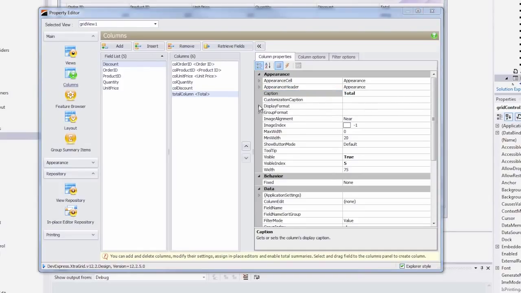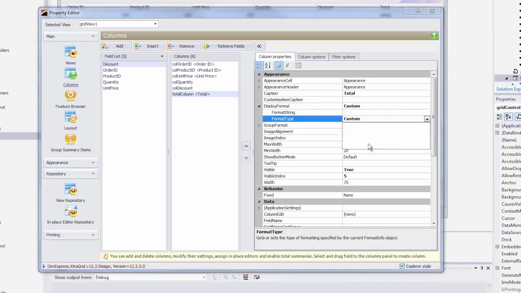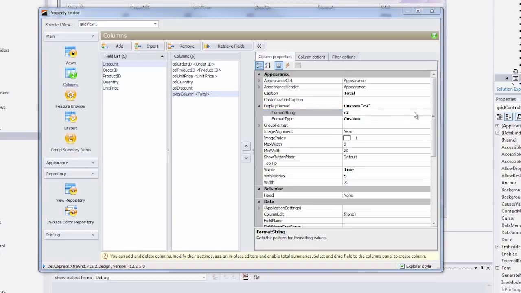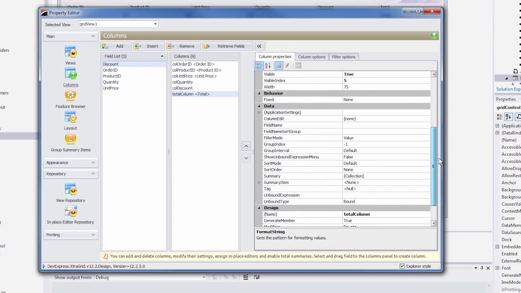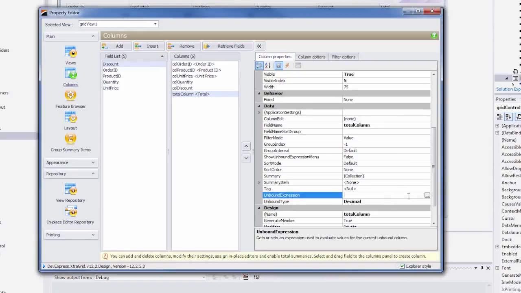Since the column will contain a dollar amount, I'll expand Display Format and set its Format Type property to Custom. Now I can specify a custom format string for currency values here in the Format String section. I also need to make sure and set my Unbound Type property to decimal. The unbound expression property can be used to create an expression to evaluate values for the current column.